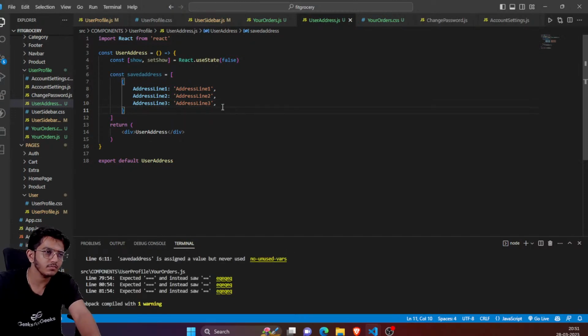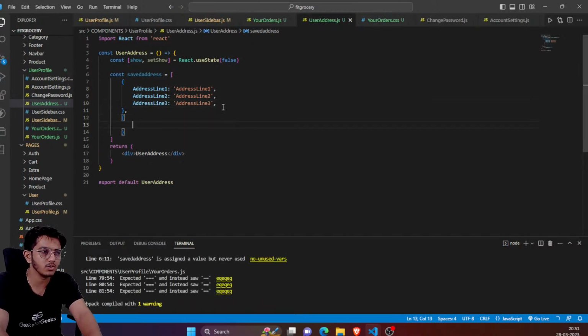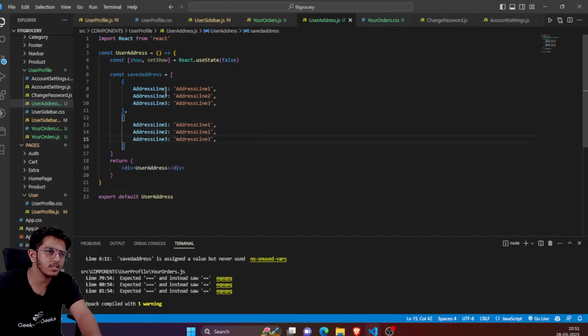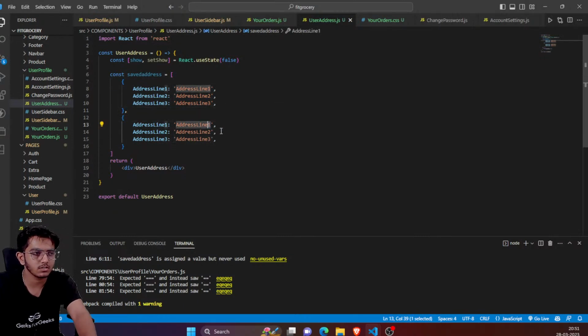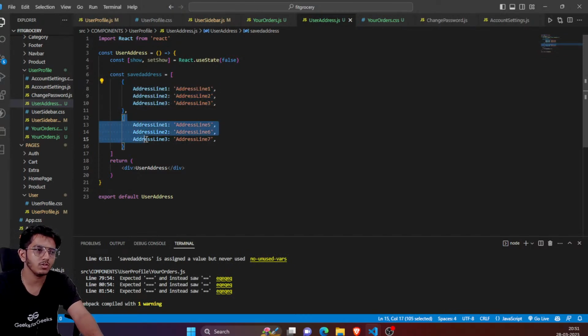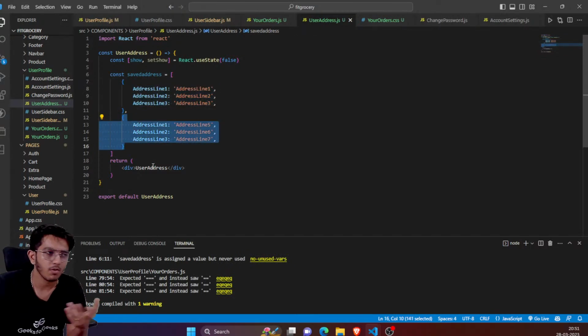Similarly, I can show my address two, and there is some other address too, and so on. These kinds of data can come from the backend. So let's give it address 5 6 7 so that it's different. Suppose the user has saved two addresses before, so these two addresses will be saved in their profile.